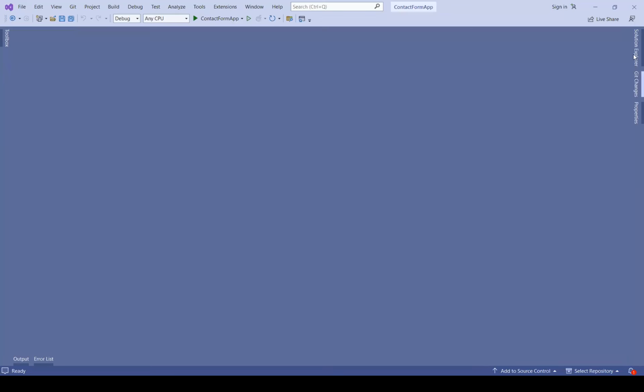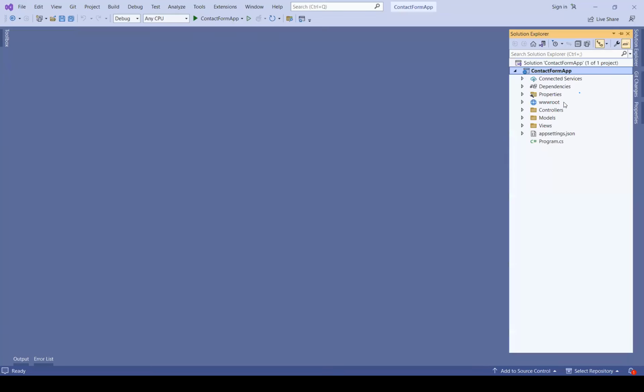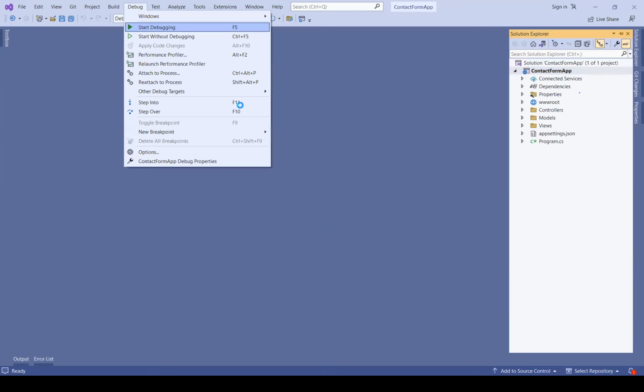If I go to Solution Explorer, which basically shows me all the projects that I have, you can see that there is just one project. It's an MVC application created using model, view, and controller. We are not going to see how to create this application. Rather, we will write the test around this particular application. So it's a basic application. Let me just start it. I'll go to the debug menu and say start debugging.